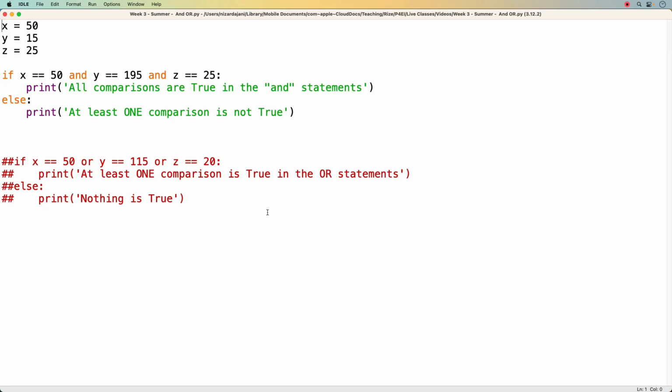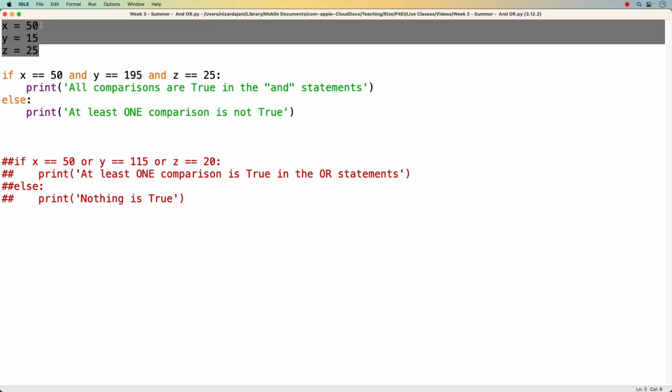Now in the previous examples, we've been seeing some simple if-else statements with one condition. But we learned that there's something called compound conditions, where we have not just one condition to check for, but we can have multiple conditions to check for. And here we talk about the AND logical operator as well as the OR logical operator. Okay, so this code basically says I'm going to be defining three variables. X is 50, Y is 15, Z is 25.